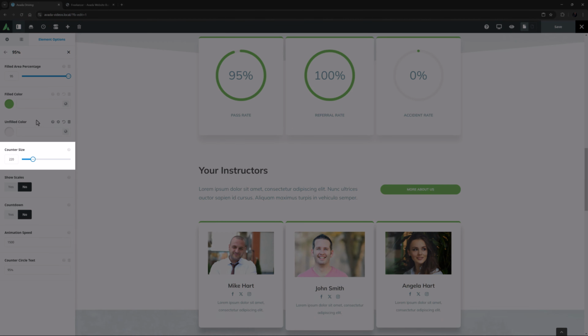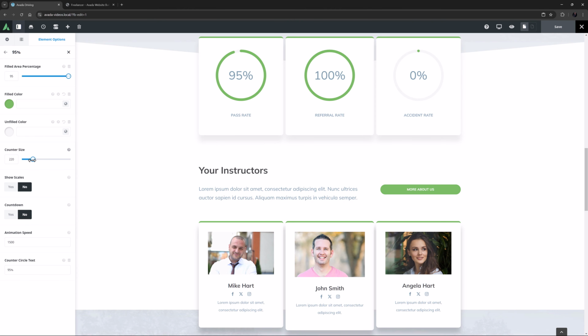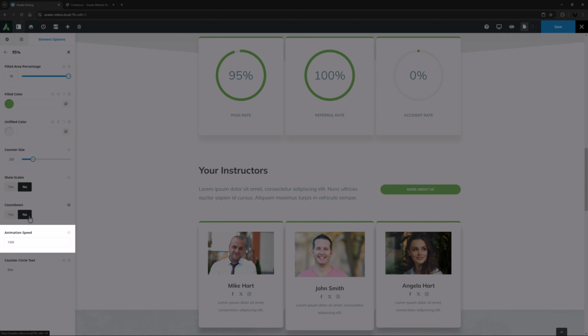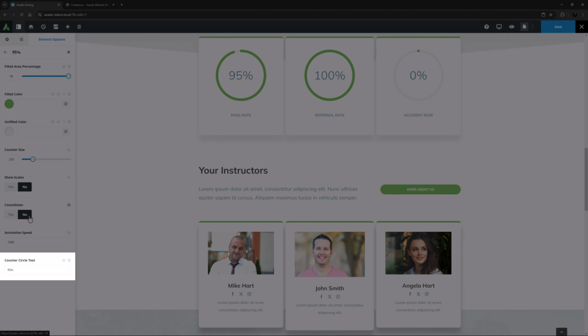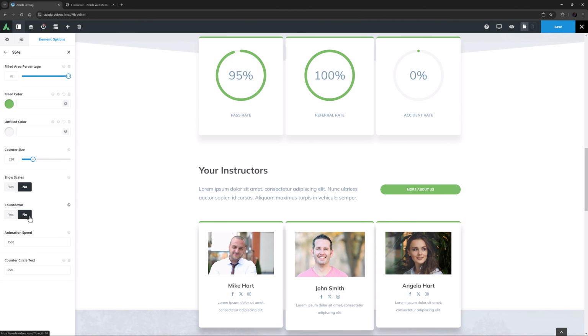Counter size is next, and this controls the overall size of both the circle and the text. It can be anywhere up to 1000 pixels. I'll just set this back to where it was. There is a yes/no option to show a scale around the edge of the circle, and a countdown option as I mentioned before if you want the counter to go down instead of up. Animation speed is the penultimate option here, which allows you to control the speed of the animation in milliseconds. The final option, Counter Circle Text, is for the text in the middle of the circle.